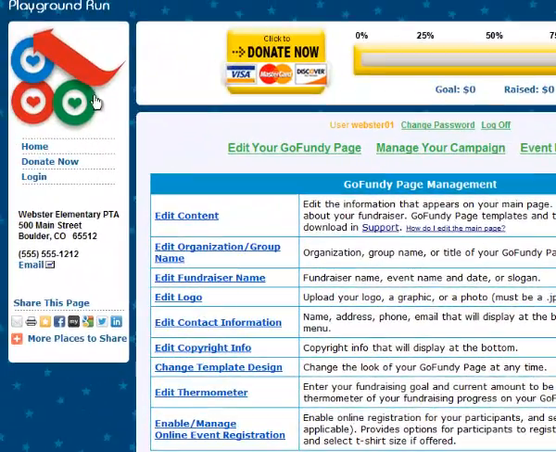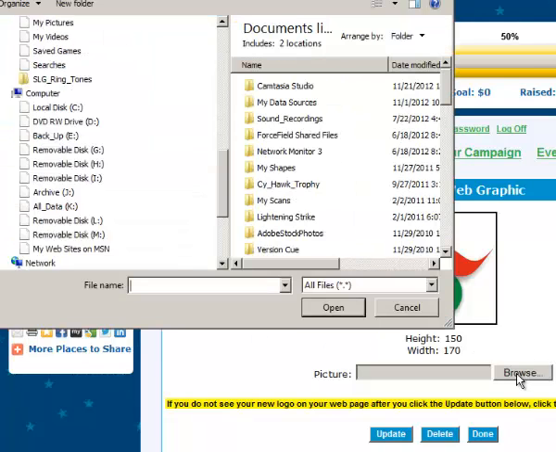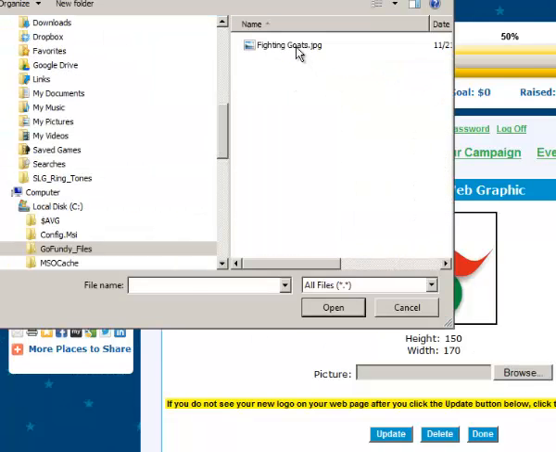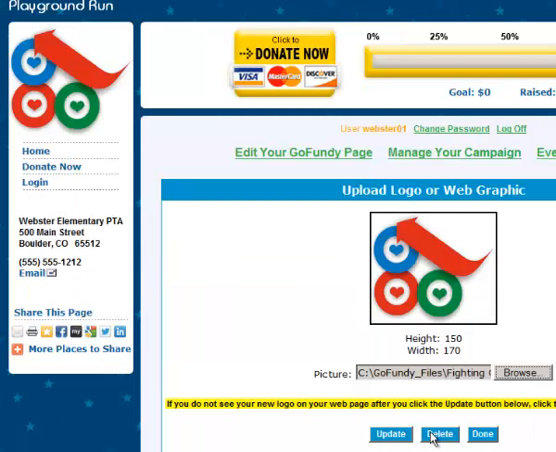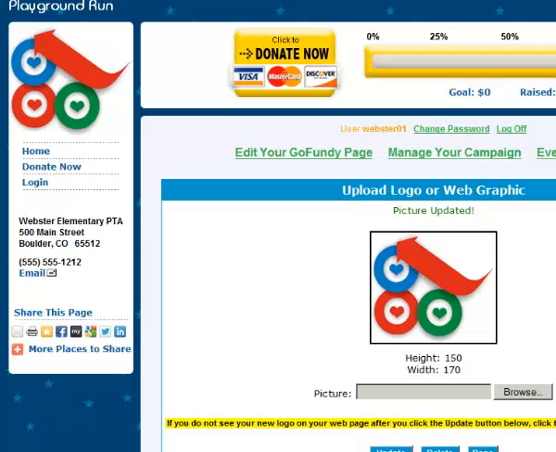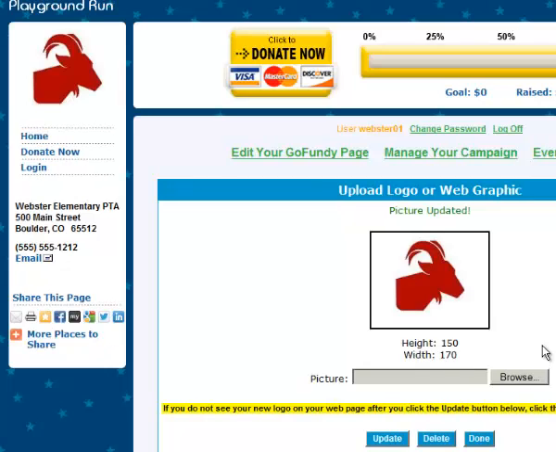We have the ability to edit our logo. The logo goes in the box on the top left side of the screen. For this example, Webster Elementary are the Fighting Goats. So we'll select Browse and replace the existing image. GoFundMe Files, we got Fighting Goats. Click Open, and click Update. We'll click Refresh, and now we have the Fighting Goat logo. And we'll click Done.